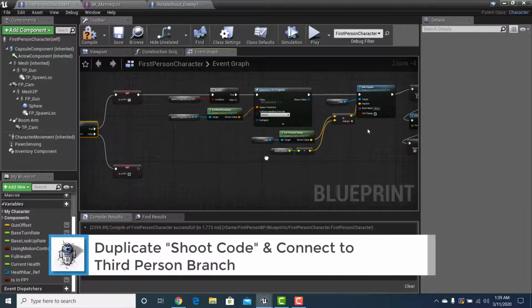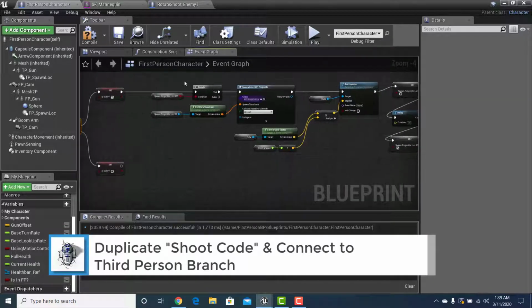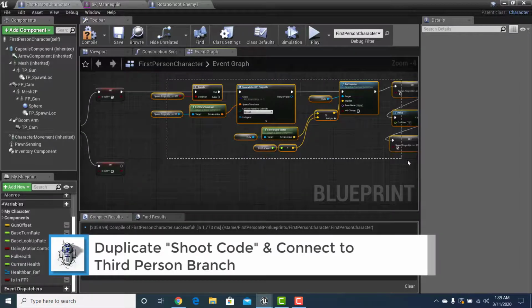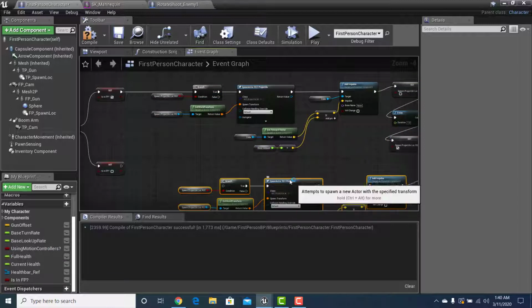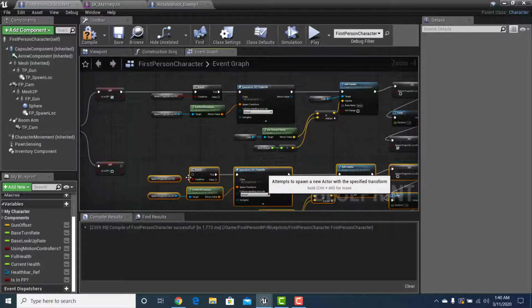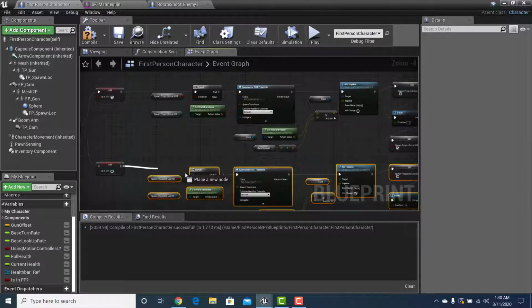Okay, so we've got the code here for the shooting of the projectile. Let's go ahead and make a copy of this. So we're going to hit Control-C, Control-V. And that secondary copy is what we're going to click into the bottom here.